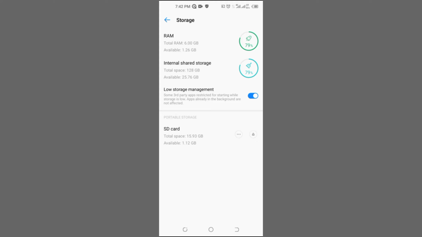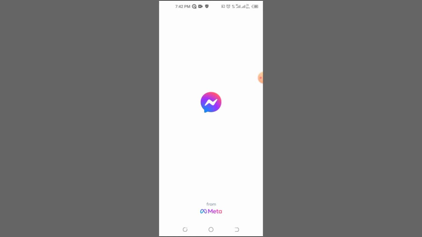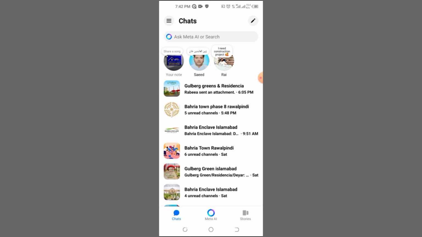If none of these steps work, try logging into your Messenger account on another device to see if the problem persists. If it doesn't, the issue might be with your phone.